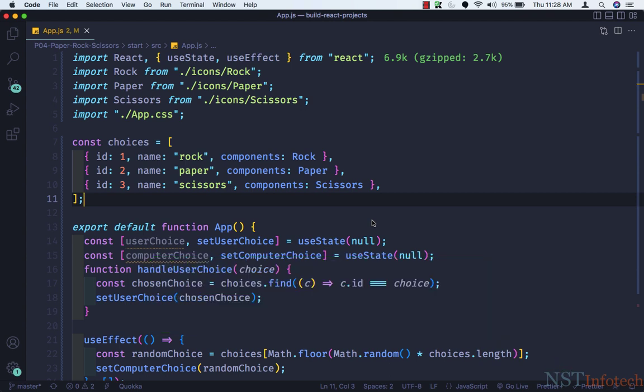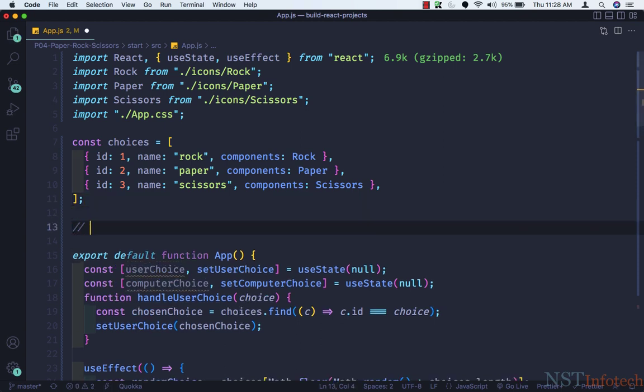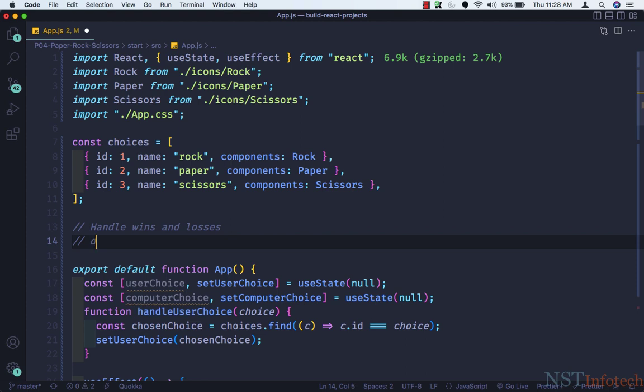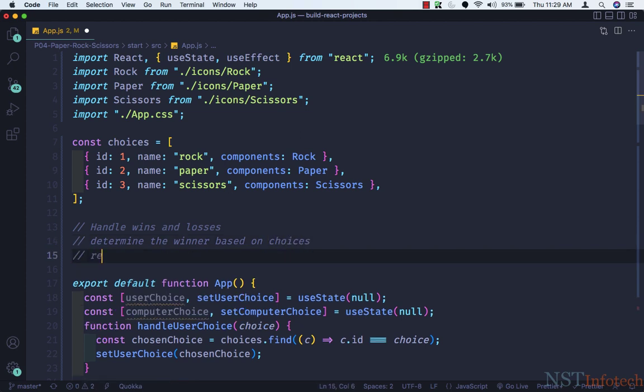So far we have been able to handle a user's choice and a computer choice so that we can use both together. So in this video, we are going to do a couple of different things to complete this application. Step 1, we are going to handle wins and loses. Step 2, we are going to determine the winner based on choices. And step 3, we can reset the game if the user wants to play it again. So let's start with step 1, handle wins and loses.